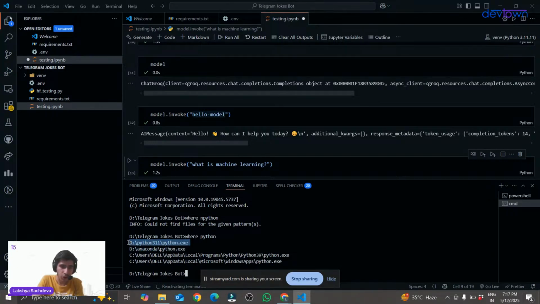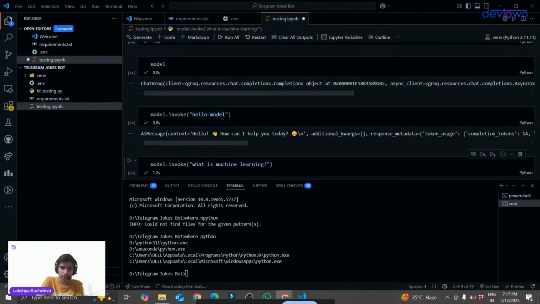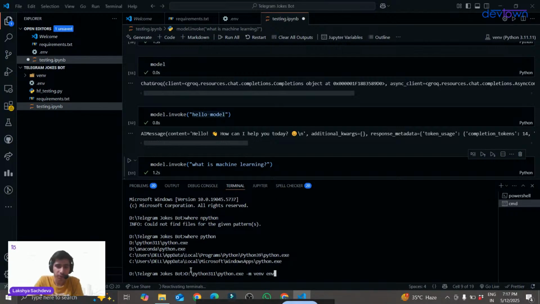You can just copy this path. Like if I want to create an environment with Python 3.11, then instead of only mentioning python, I will mention this whole path, then -m venv, then env. This is how I can create an environment with a specific version of Python if you have two or more versions. So this is how you can make a Python virtual environment with some other version.